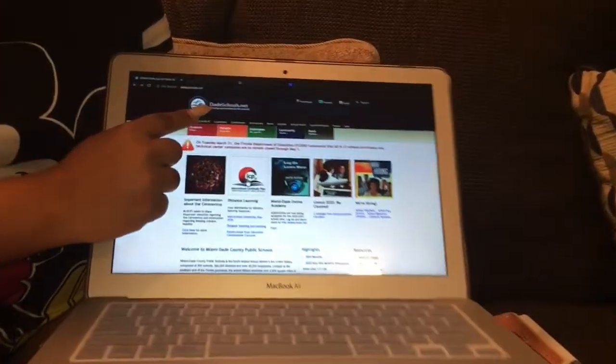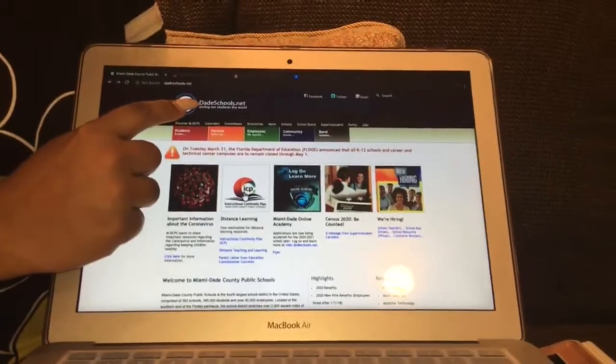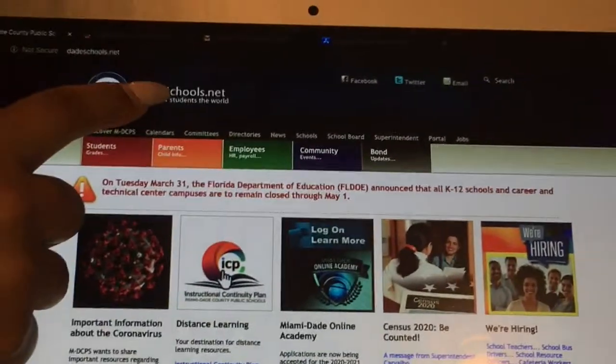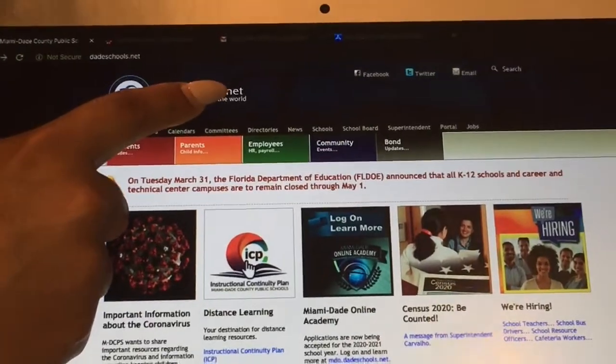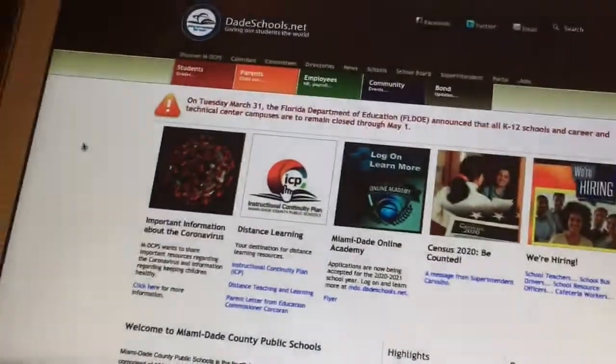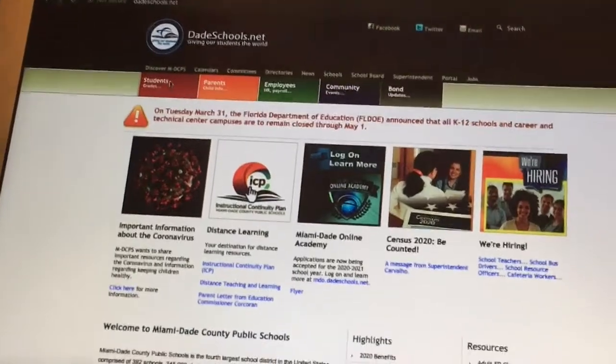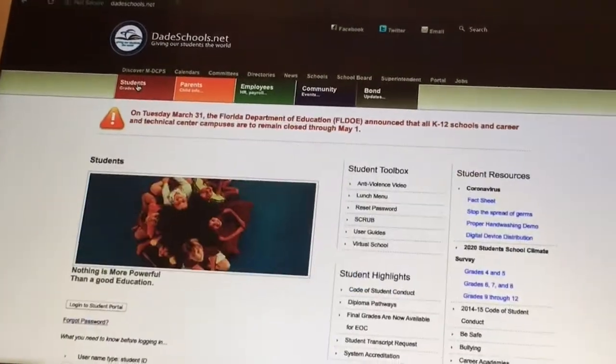I know tomorrow we are starting to log into the student portal so that the attendance for your child can be counted. So I just wanted to show you how to get in. Now you're going to go to dadeschools.net. Now make sure you spell it correctly. DADESCHOOLS.net. When you get there, you're going to click on the link that says students.